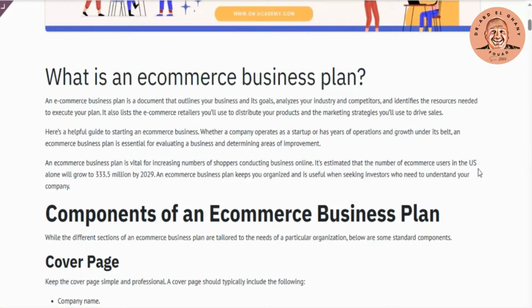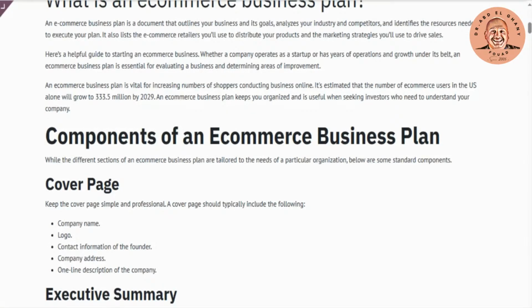Whether a company operates as a startup or has years of operations and growth under its belt, an e-commerce business plan is essential for evaluating a business and determining areas of improvement. An e-commerce business plan is vital for increasing numbers of shoppers conducting business online. It's estimated that the number of e-commerce users in the US alone will grow to 333.5 million by 2029. An e-commerce business plan keeps you organized and is useful when seeking investors who need to understand your company.